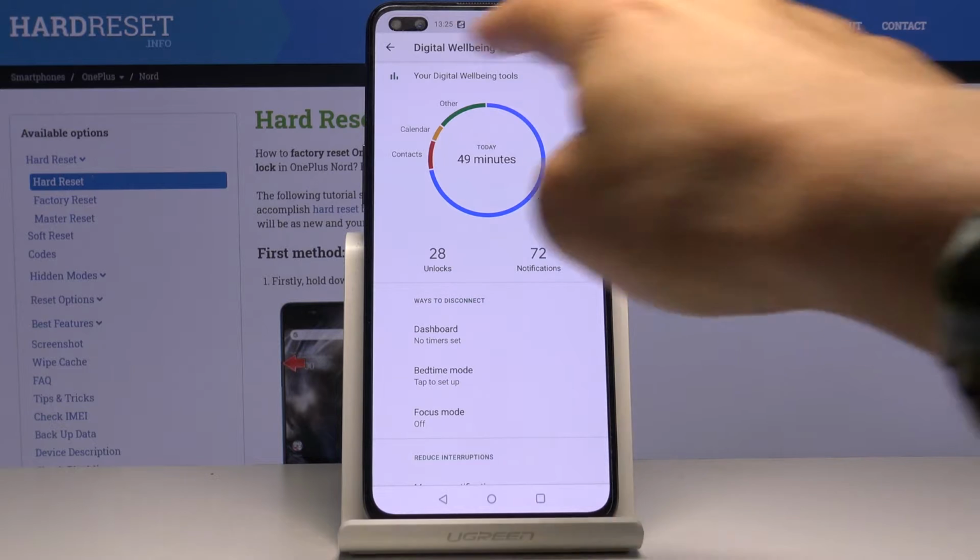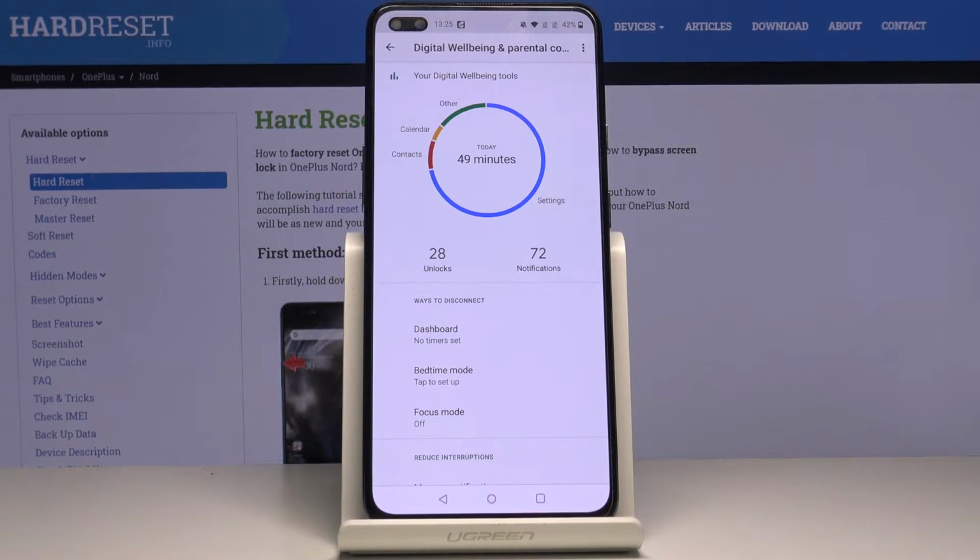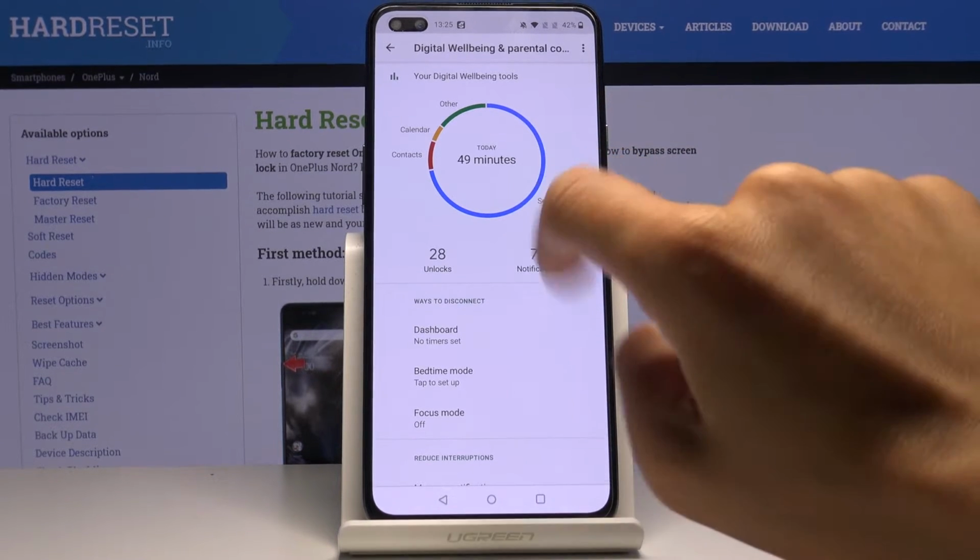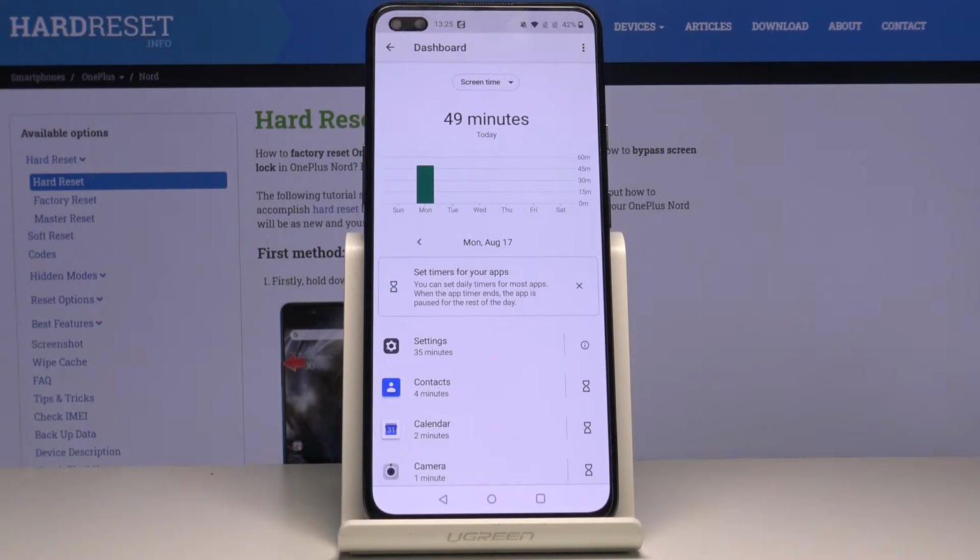And as you can see here, you've got the stats. So as you can see, today we used the device for almost 1 hour. It's 49 minutes, and if you'll click here again, you will be able to take a look at detailed statistics.